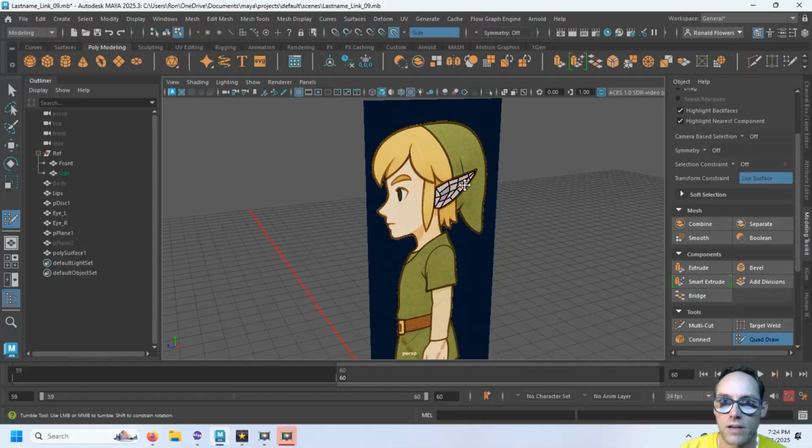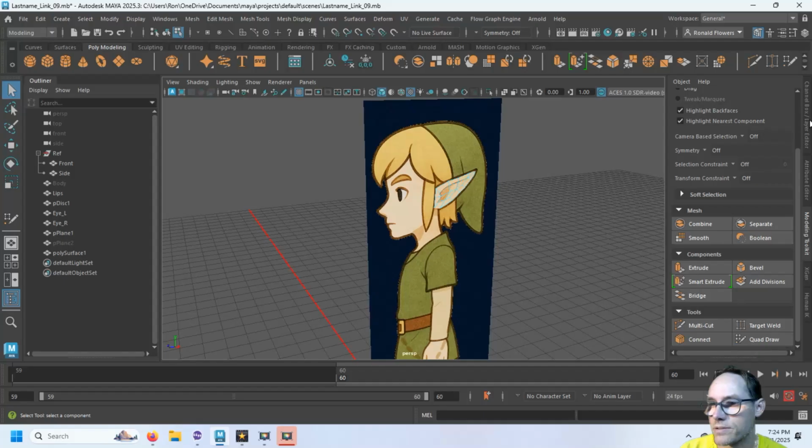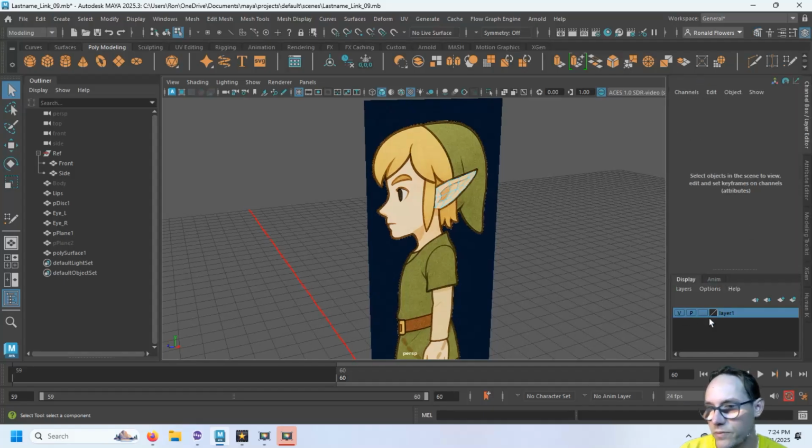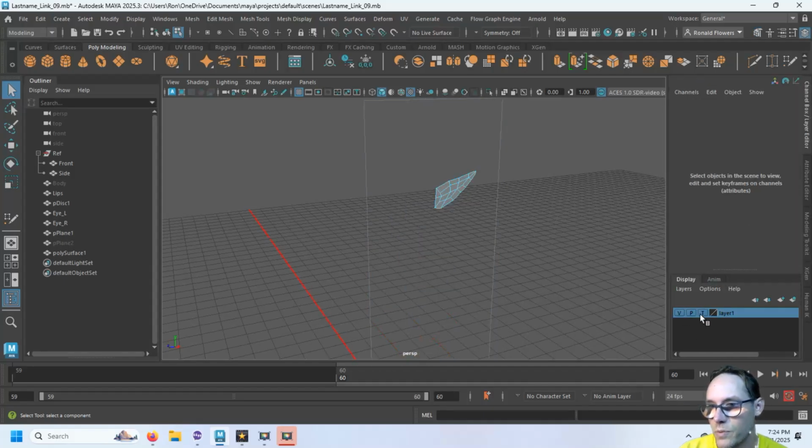Let's go ahead and turn off live. I'm going to come up to the little horseshoe. You can see how it's got a blue highlight. I'm going to click on it. So our plane is no longer live. I'm going to hit Q to turn off quad draw. And then I'm going to go back to channel box and set the layer back to reference. So click this box once and then twice.